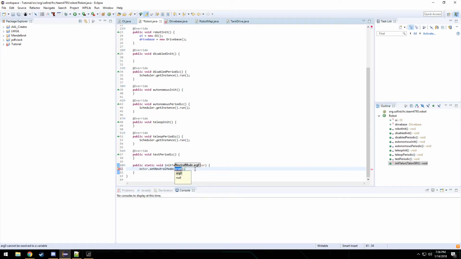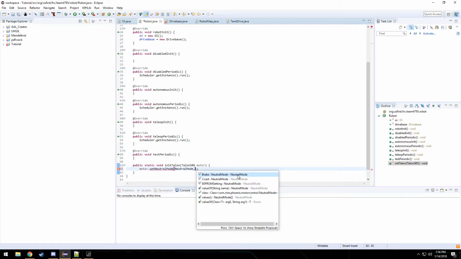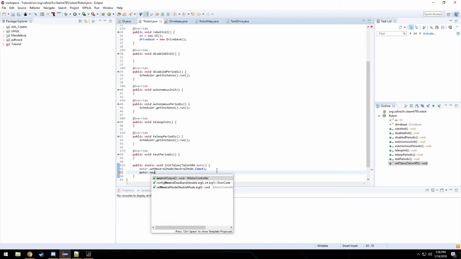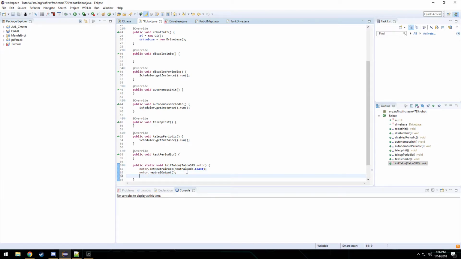So we'll do motor.setNeutralMode, and we have either brake or coast. I would do coast. That's just for the purpose of a generalized one. Like I said, if you have some special features you need, I would set those individually, but this is just so we have all the normal stuff set, so you get Talons used right out of the gate. Another one I would do is .neutralOutput, which is a helpful one. I would put that just so that when you're outputting, it's going to be neutral.